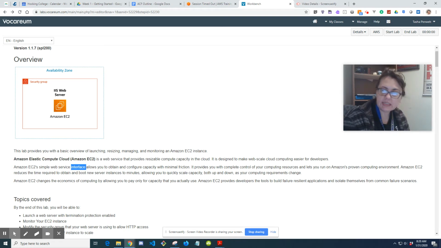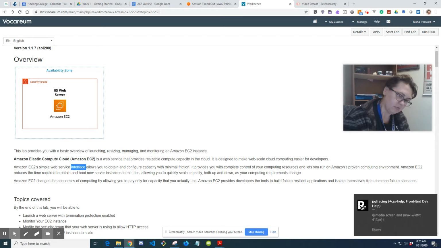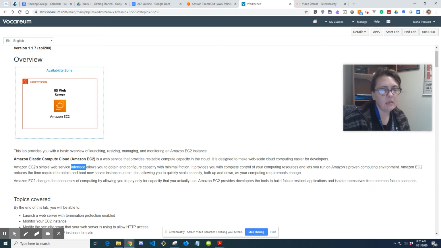So: reduces time to obtain and boot new server instances to minutes. Which allows for quickly scaling capacity, both up and down, as your computing requirements change. So: allows quick scale capacity.